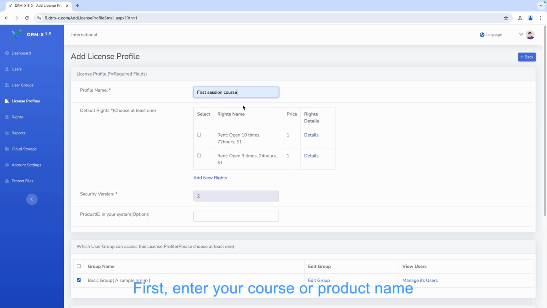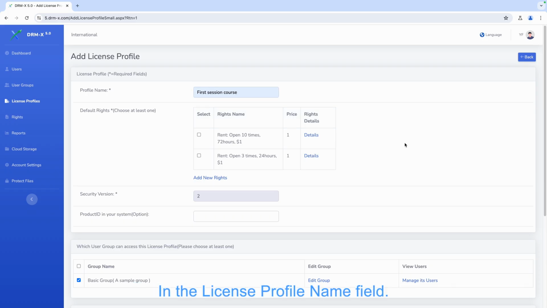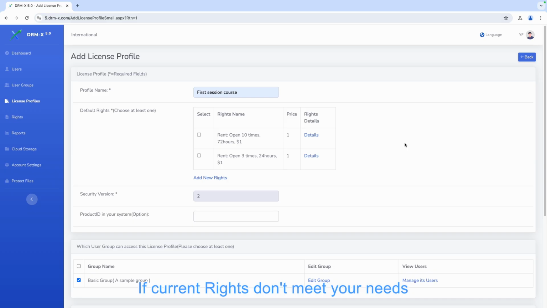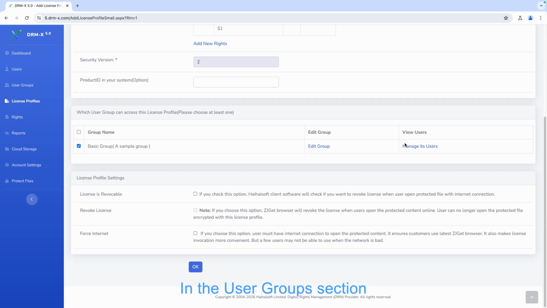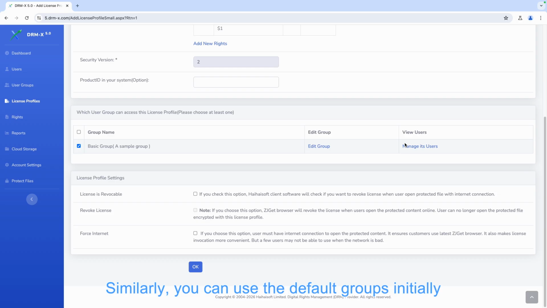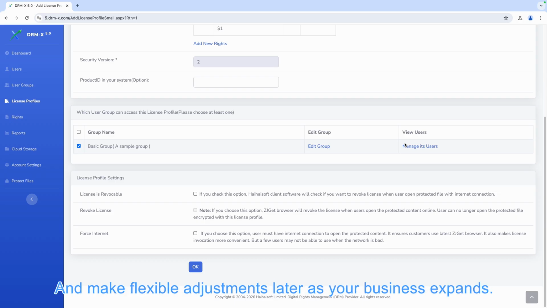First, enter your course or product name in the license profile name field. Next, select rights. You can directly check existing permission schemes. If current rights don't meet your needs, we can add or modify them at any time in later steps. For now, we'll select the default settings. In the User Groups section, check the user groups allowed to access this license profile. Similarly, you can use the default groups initially and make flexible adjustments later as your business expands.